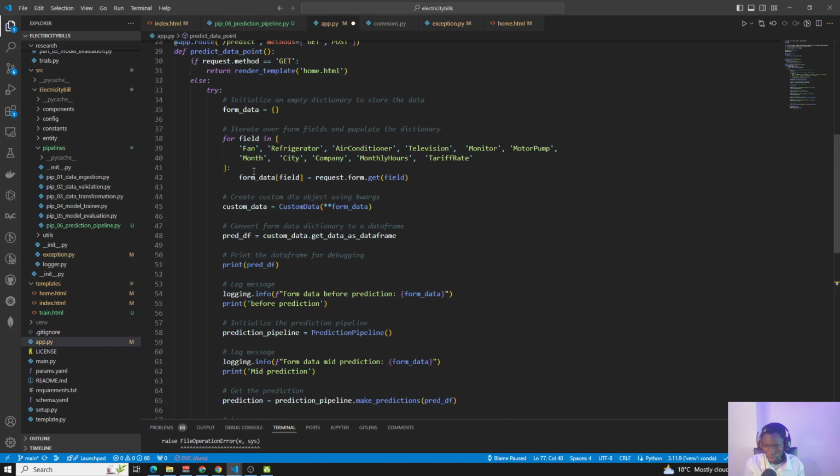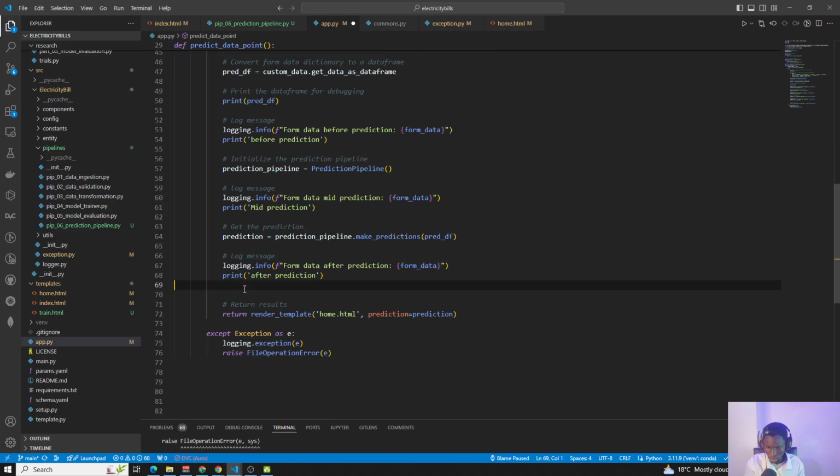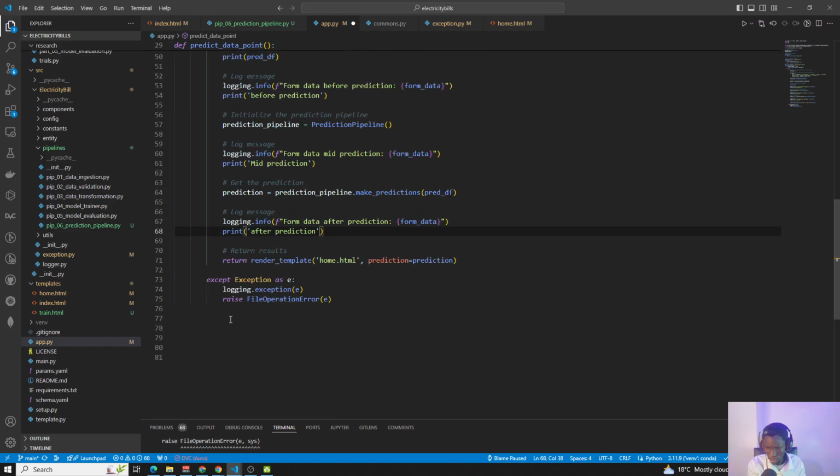So undo. Let's try to squeeze this. Nope. Let's try to squeeze this. Exception as E. Then let's try to run our Flask app.